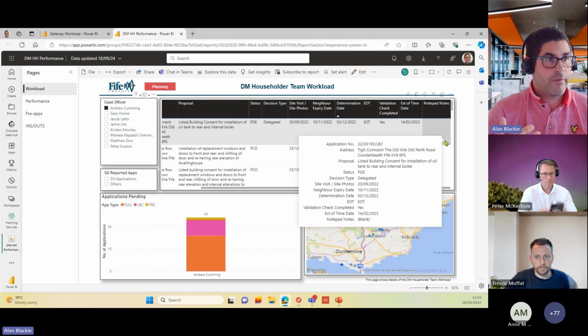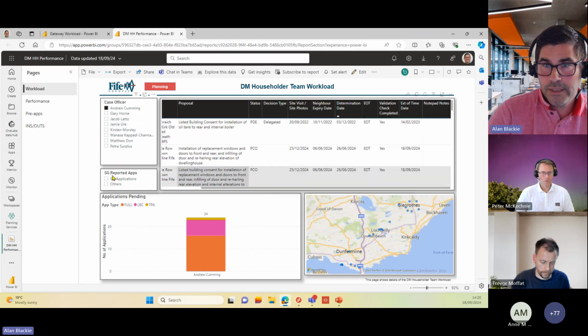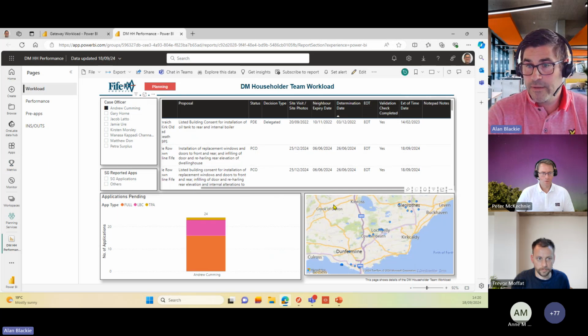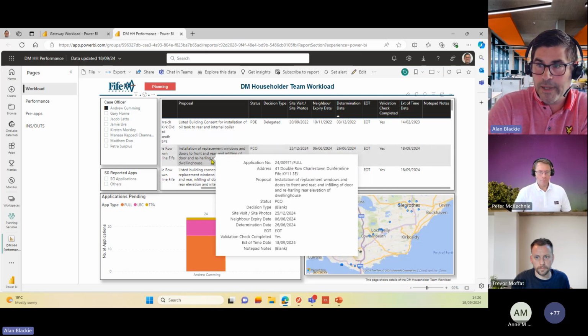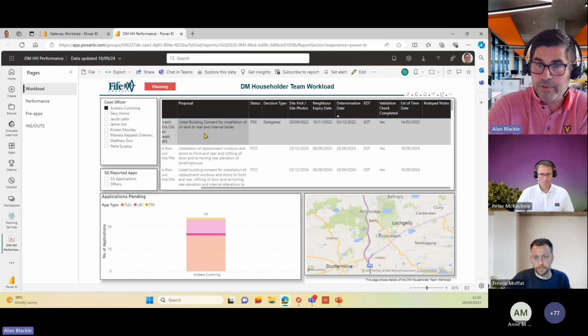It allows the manager, when they're having the update, to bring up the live Power BI report and see any comments, and for the officer to go and update the comments as they have the discussion. It just means if that officer goes off sick or is on holiday, anybody can see where an application is in the process. So that was the workload report, and when you click on an application, we've also embedded a map. It helps with planning site visits, and you can see the dot where it's taking you for the individual applications.